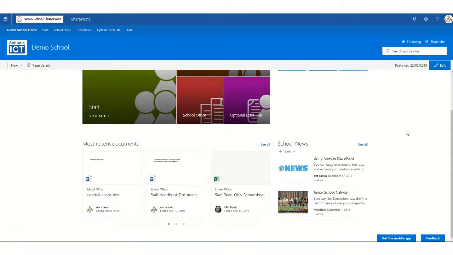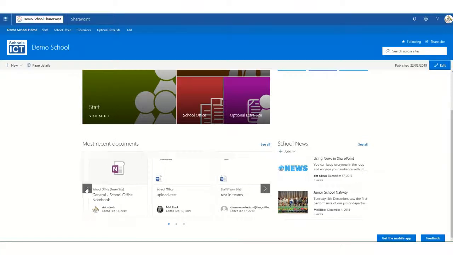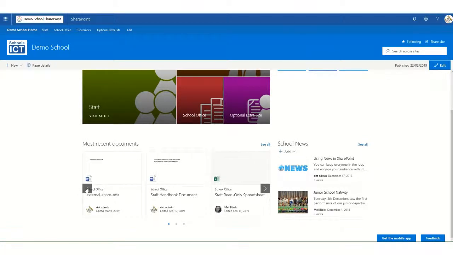Further down the page, we have a highlighted contents web part, which is displaying the most recent documents that have been edited across all of SharePoint and that you have access to. This lets you see what your colleagues have been working on recently and can keep you aware of what might be going on outside of your immediate work area.